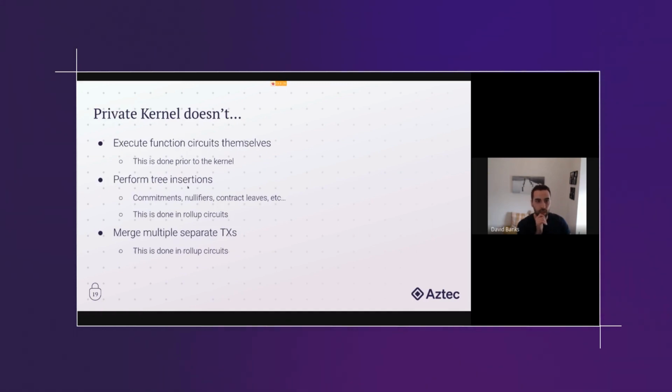The last thing I wanted to mention is some things that the private kernel doesn't do. It doesn't execute the function circuits themselves. This is done prior, which is kind of the whole presentation we just had. It does not perform tree insertions for data commitments, nullifiers, or contract leaves. That's all done later. And it does not merge separate transactions. It essentially only stitches together nested function calls for the same transaction.